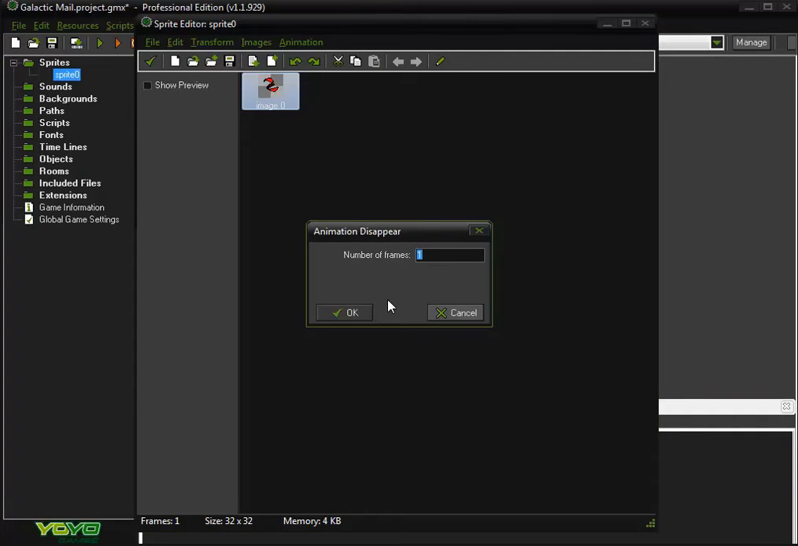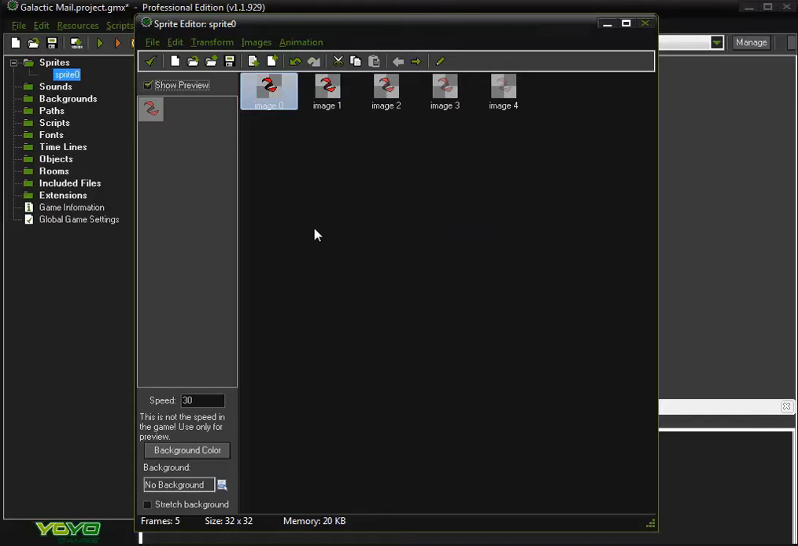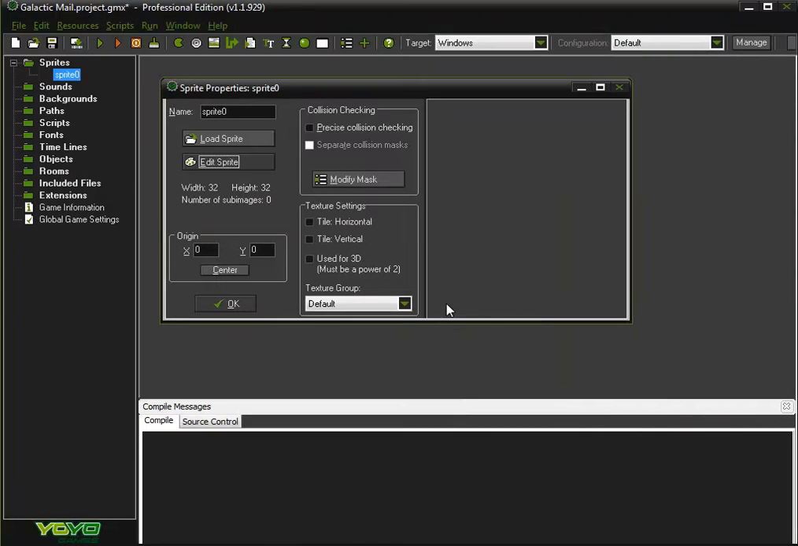Let's see, try disappear. Number of frames, let's say 5. Okay, so we've got an animation where it disappears. We can click on preview. That's kind of neat. It's a flashy thing. That's kind of neat for a quick one there. So I'm not going to use that. I'm going to click X. No, I don't want to save the changes there.